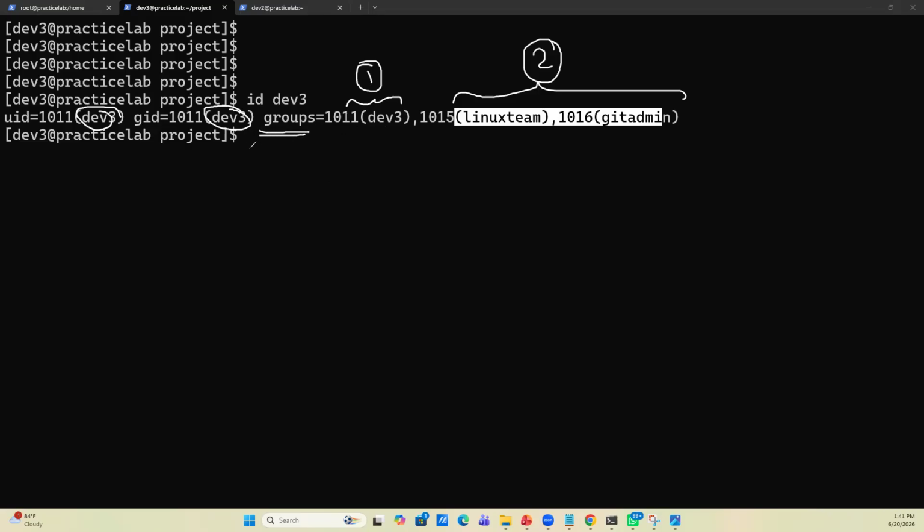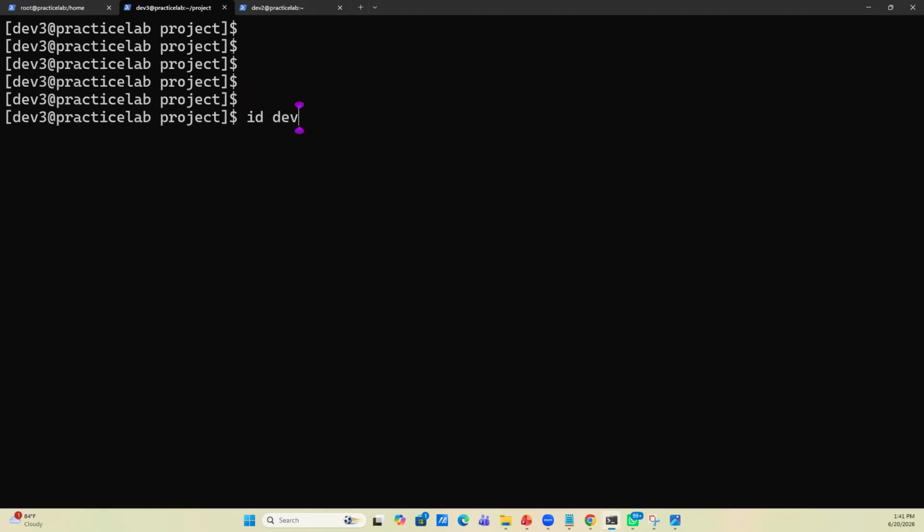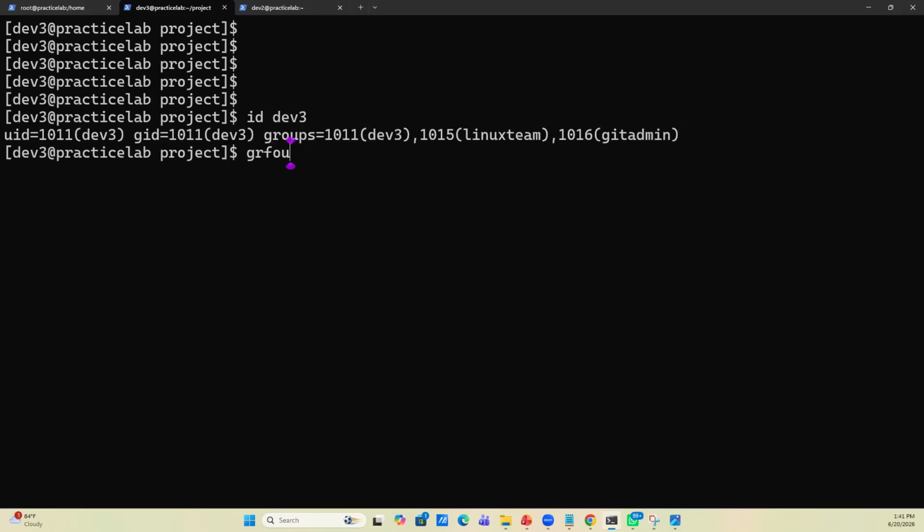So you can just type the command groups. It'll tell you everything you need to know about this person's groups. Okay, hit enter, Control C. ID dev3, groups. The word is right here. See, groups. You can't forget this command now.